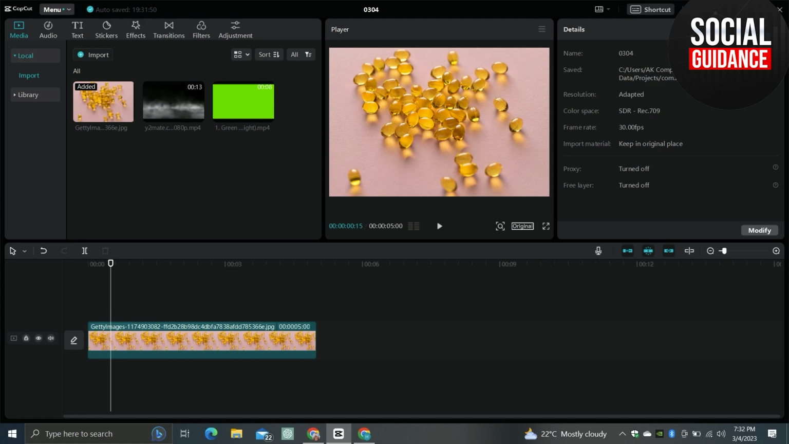So first of all, you just have to open the CapCut application. So here I have already added clips on my CapCut and I already prepared. There are two overlays that I want to show you how you can add to your videos. So first I'm going to add this overlay right here.